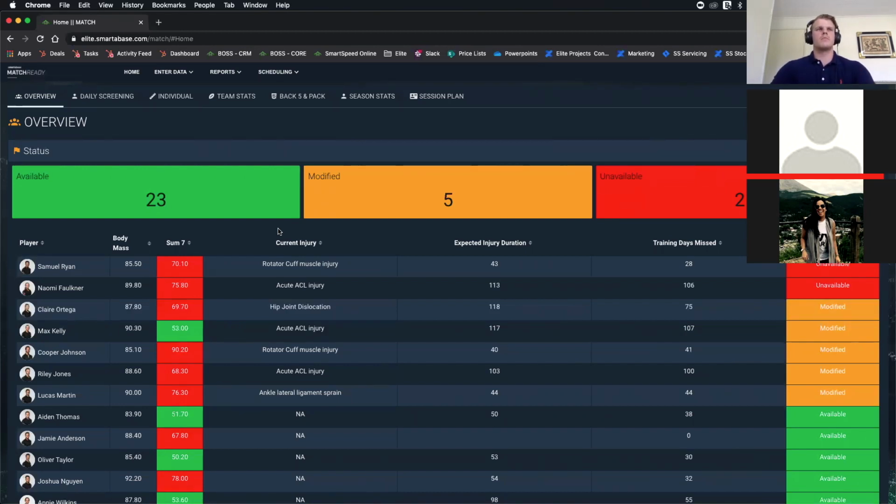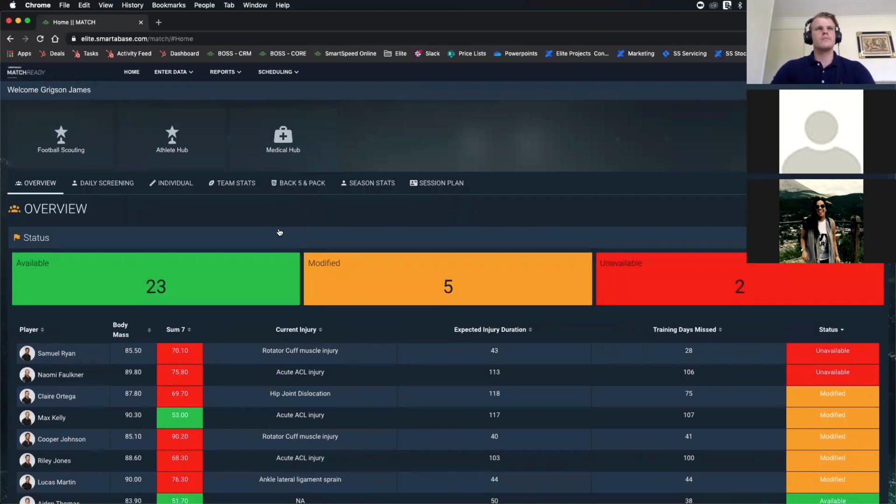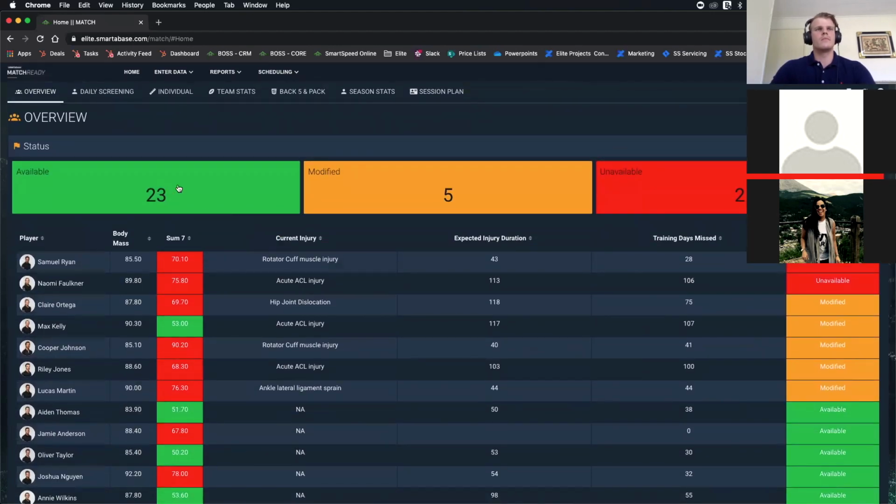So straight away, if I log in, and this could be my front page, I can see I've got 23 people available. We've got some people who are modified and possibly available for training, and then we've got some people who are unavailable. A lot of our clients have a few more statuses than this that provide a bit more detail. You might have some people who are modified but still available to train, and then some who are modified but unavailable to do certain types of training.